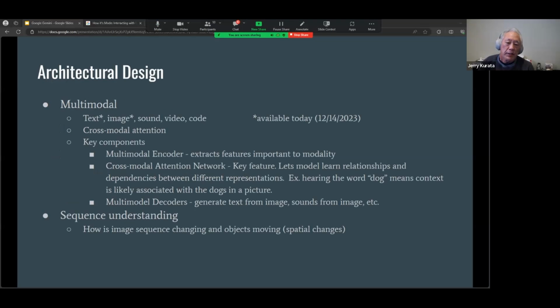My first slide. So from an architectural perspective, Gemini is kind of unique in that it's multimodal. I think that's the biggest thing. Today we have text and images we can play around with, but it is also coded to do sound, video, and code itself. And also uniquely, it's cross-modal attention. So something in the text can reference some feature in the image, which can reference some feature in sound, which can maybe reference some feature in code, I guess. So it's this cross-modality sort of thing.